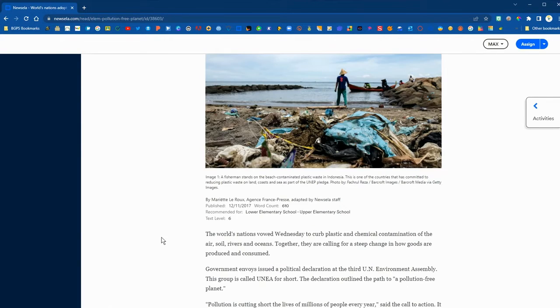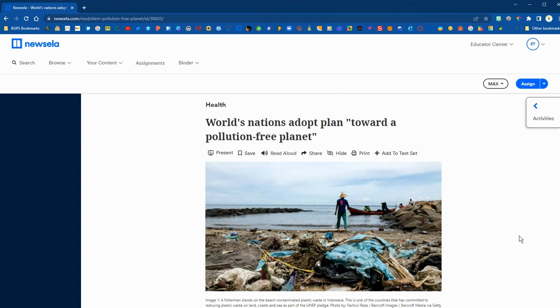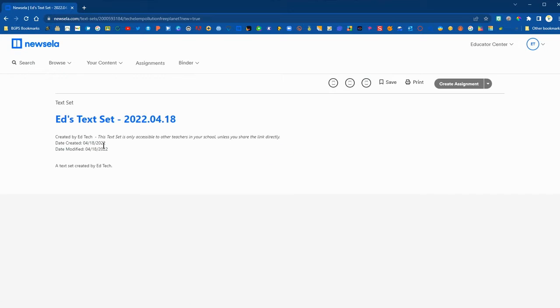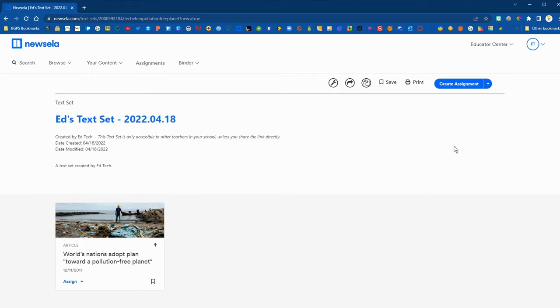So we can open up an article from those search results, and right under the title is an add to text set button. So whenever you find an article that you would like to add to a text set, you can click on that. Once you're in the article, you can choose from text sets you already have created, or you can click the create a new text set button at the top. That will automatically create a new text set. It will have your name and the date in the title. So you'll probably want to immediately edit that.